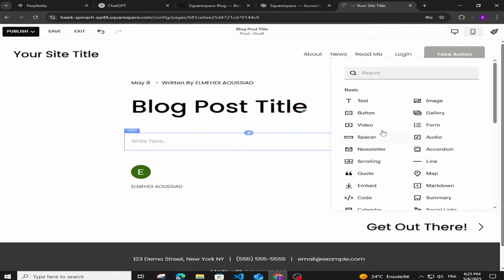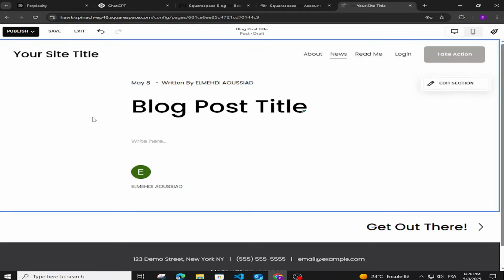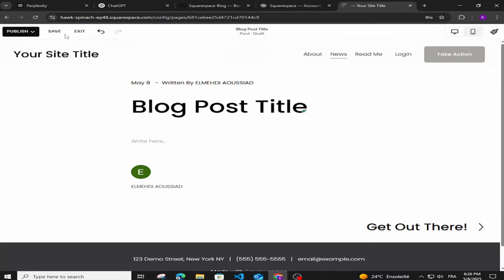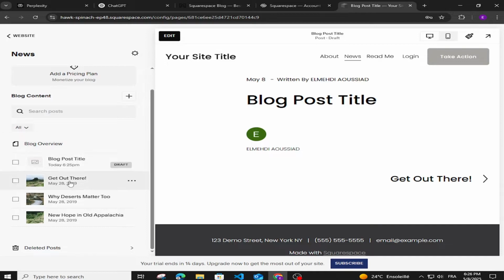Just click the plus icon. You can add buttons, images, galleries. You have a lot of options here, as you can see. So once you do that, you can just click save and exit, and you will be brought back to your blog posts.